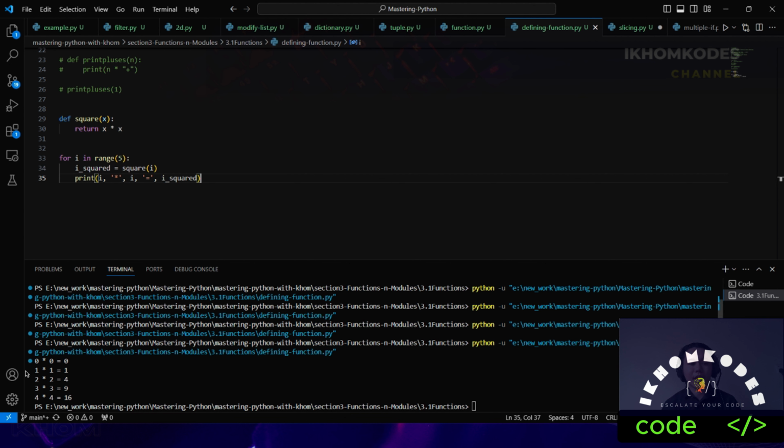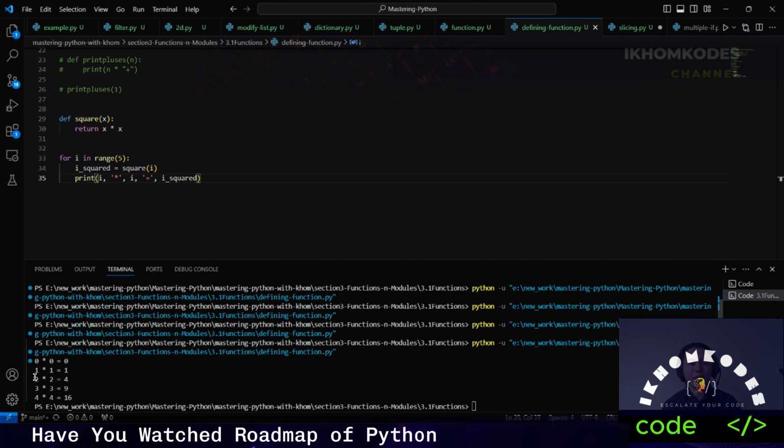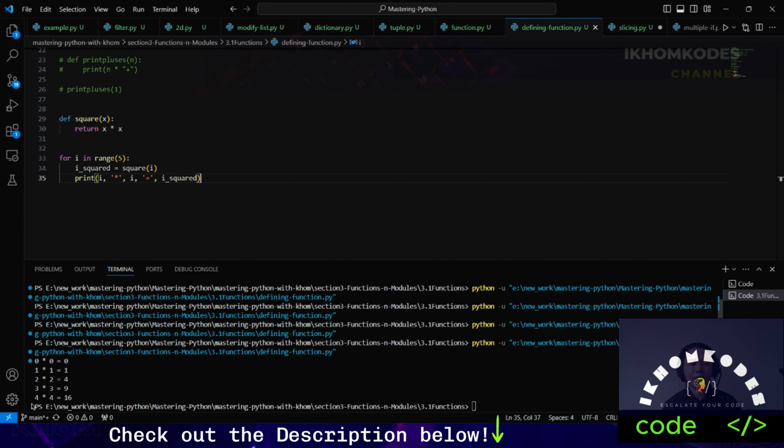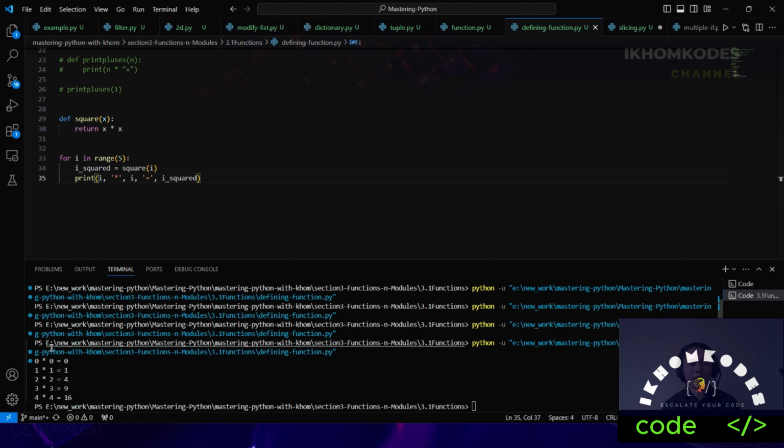First it calculates 0 times 0 equals 0. And 1 times 1 equals 1, 2 times 2 equals 4, 3 times 3 equals 9, 4 times 4 equals 16. We have given the range of 5 only, so it calculates the squares of 5 numbers starting from 0. Okay, let's try to calculate up to 10.